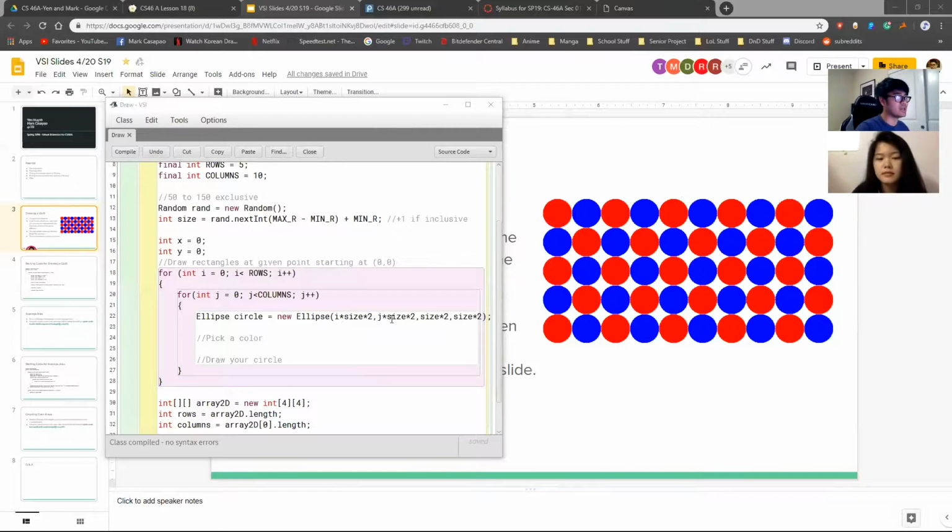Because at i equals 0 and j equals 0, we're going to start over here. And then at i equals 1 and j equals 0, we're going to move to the right by an entire circle. So it pretty much should work if we do it this way. So that's all we need for setting up the coordinates for the circles.